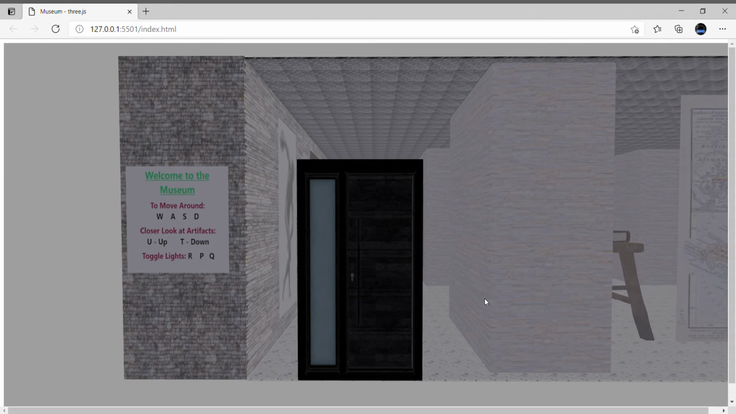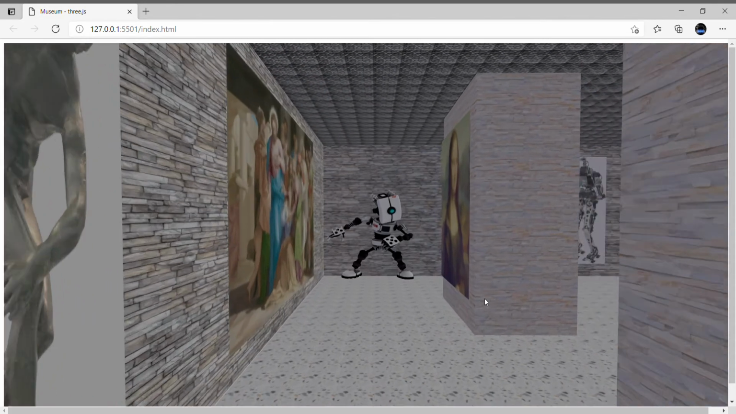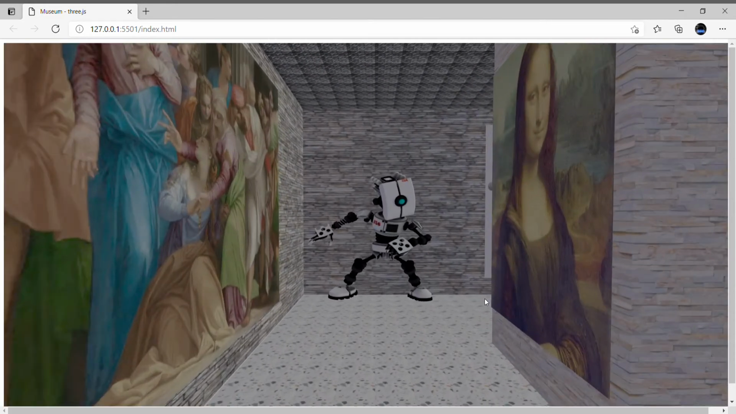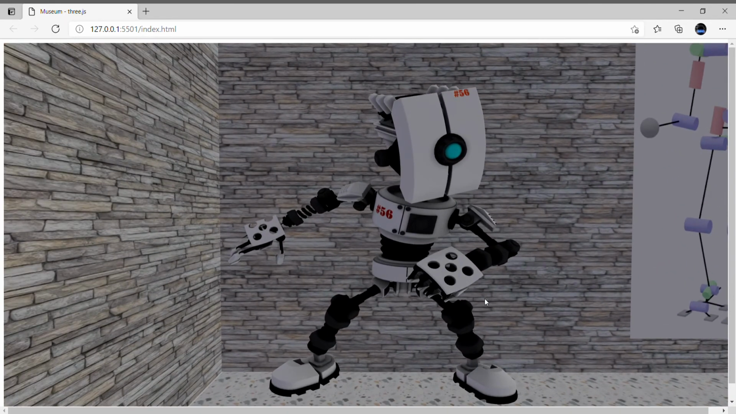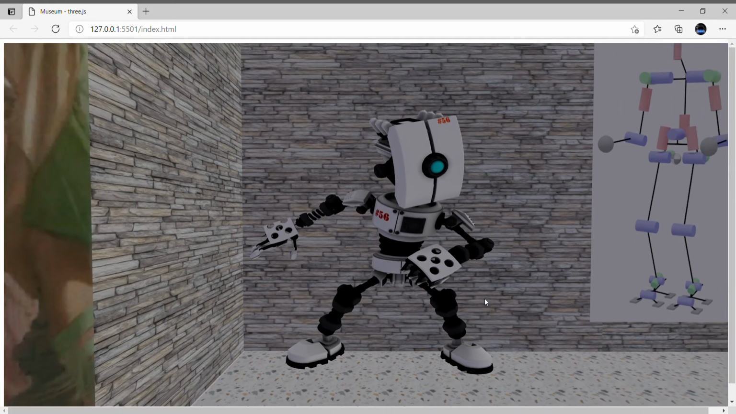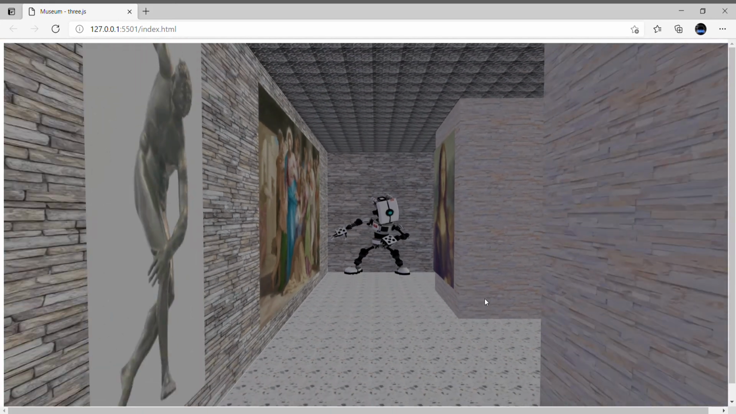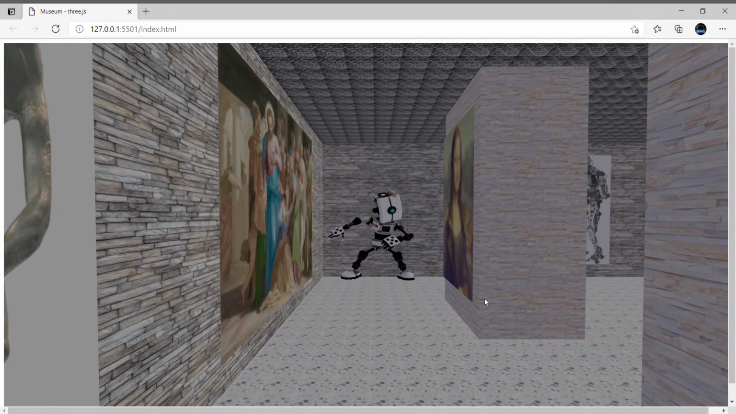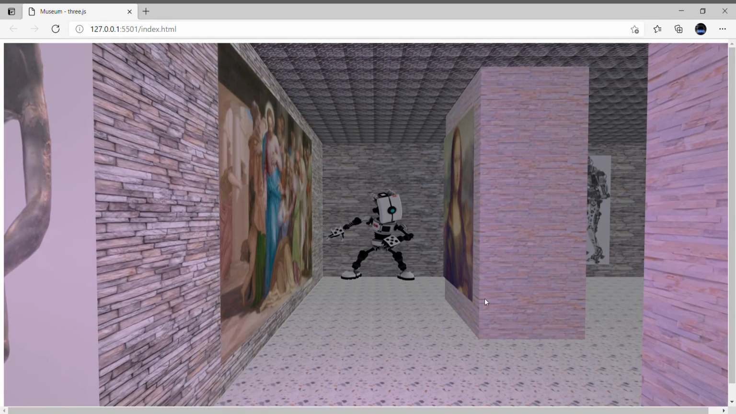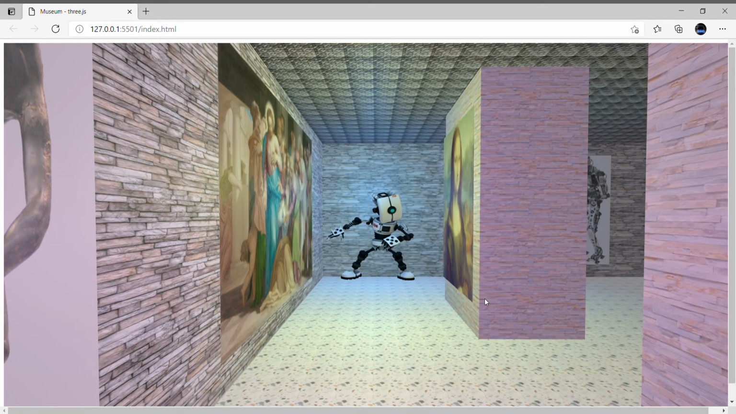Pressing W right now. Walking. Images on both right and left. Now before I do that, I have to go back. And we can use W. And we turn on the lights R, P, Q. So this is the front, the middle, and the back light.